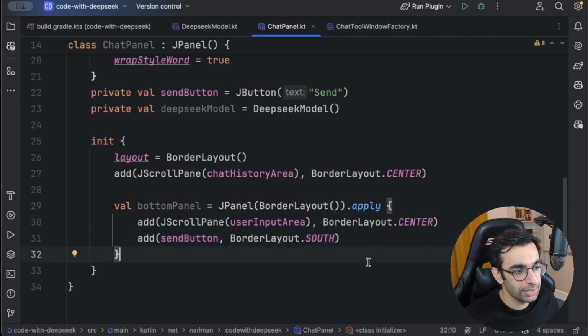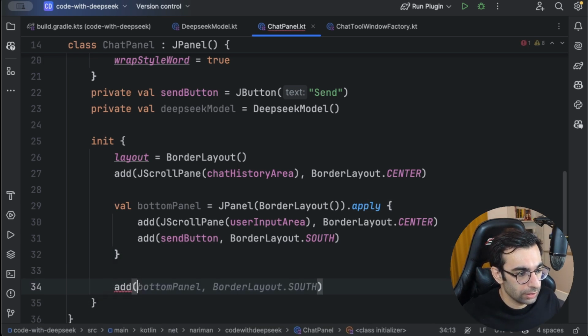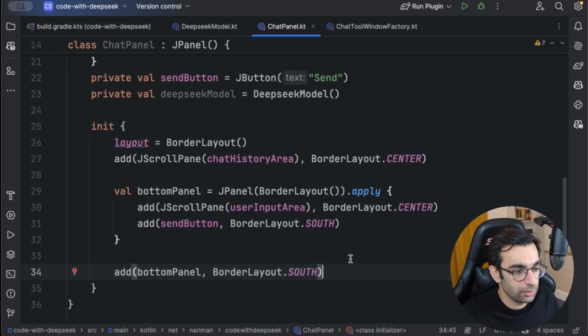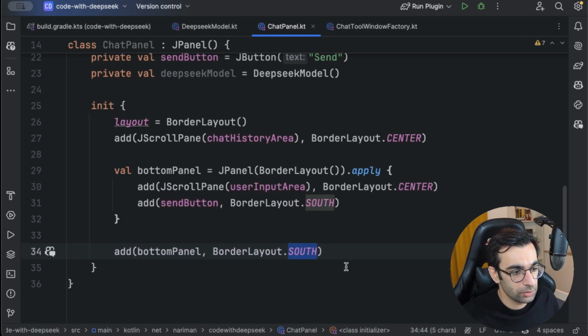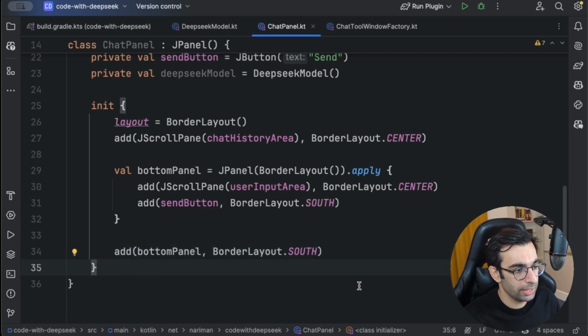So all I need now is to add this button panel to our main panel. I will add the button panel, and then I will specify that it should be south, which is like under. So this way we ensure that there will be first the chat history, and then the user input, and then the send button. This should be good enough for our panel.